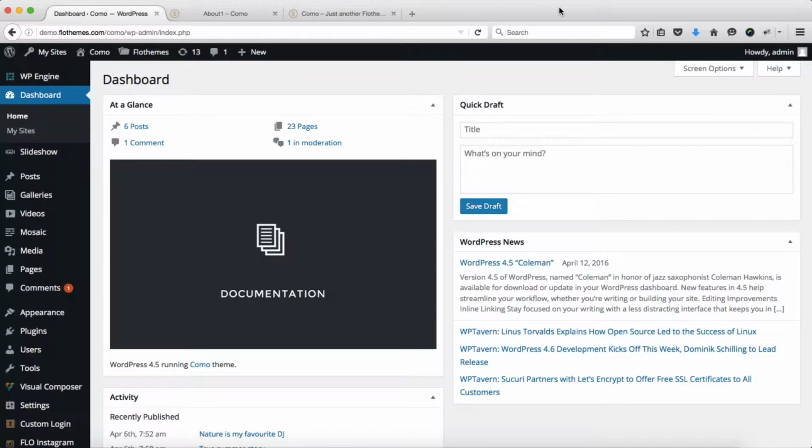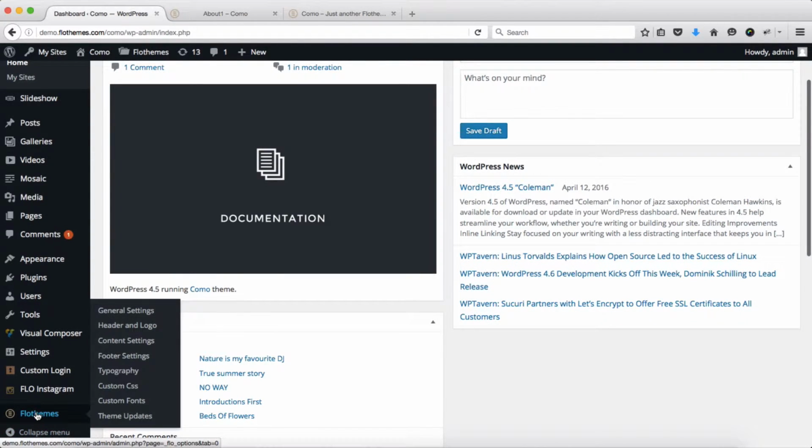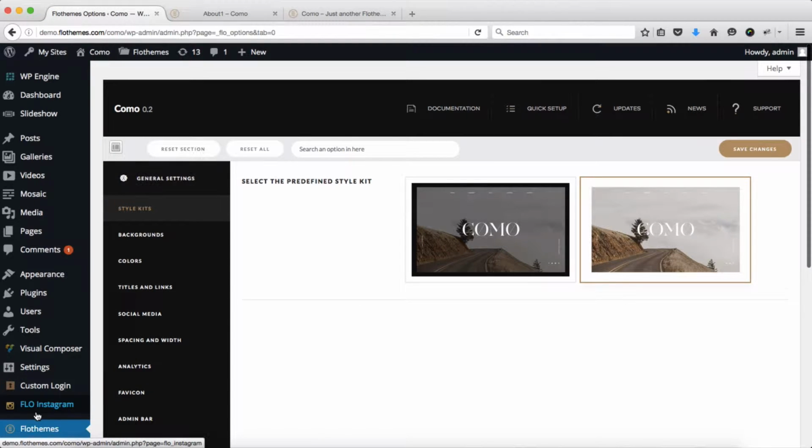Hi everyone. In the following video, we will go over a very important area within the backend of Como, and we are going to talk about the Flothemes area. The following area has a lot of impact on your website design. This is where you'll be managing the entire appearance and visuals of your website.